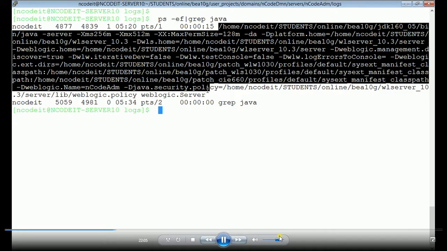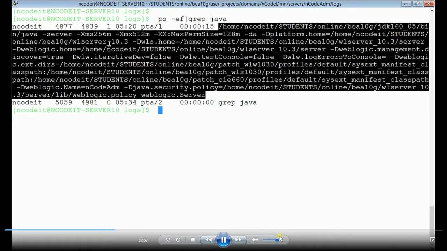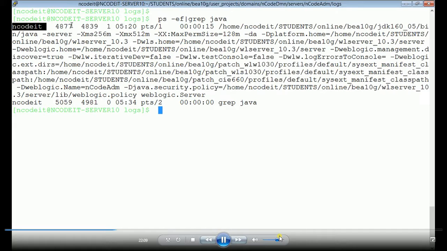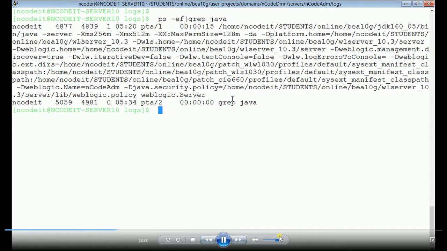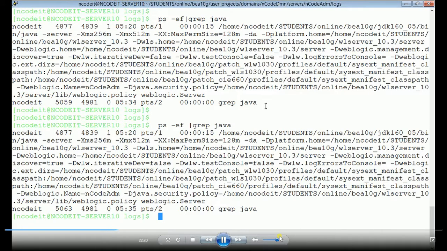You don't have to really worry about all this stuff. This is not really necessary except the first two columns. Who started it? What's the process ID? We're going to use these two pieces of information later. But on a system, the moment you log in, if you want to know what servers are running, you just do a regular check, ps -ef, grep for Java. These are the processes that are running on your system, and the names of these processes.